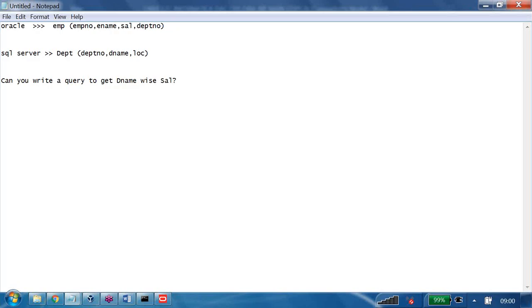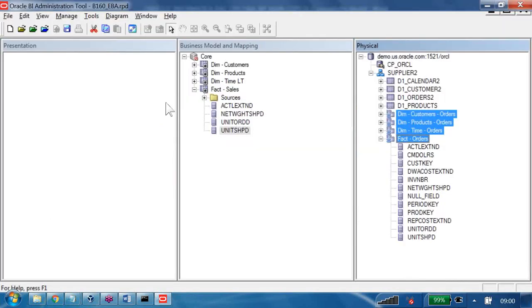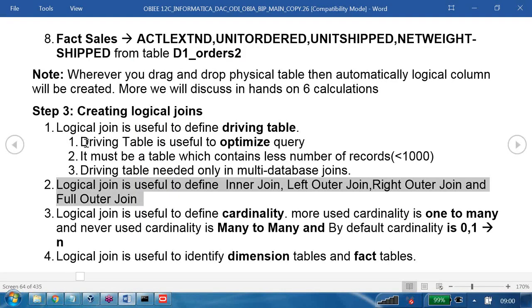Dimension table, fact table is available. Mostly the dimension table will have fewer records than the fact table. Okay, so what I am trying to explain based on this example, this all is the first point explanation. What is the first point?